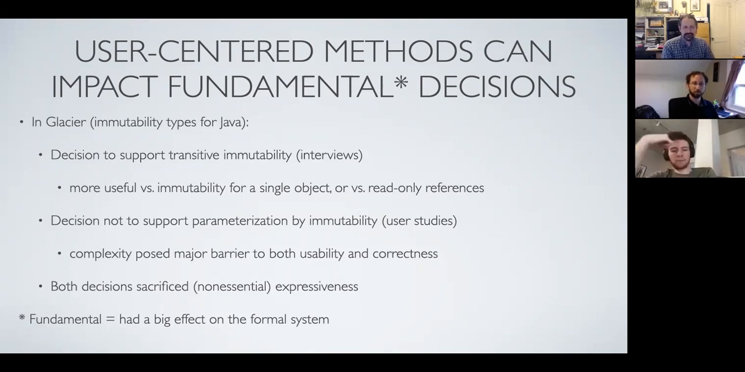So, two examples of decisions in Glacier. One was the decision to support transitive immutability. There are a lot of design choices in immutability. Other people have investigated read-only references, sometimes called reference immutability, where you say, I can't change a data structure through this reference, but maybe there are other references that I can change it through. Other people have looked at non-transitive immutability, which is immutability for a single object, rather than transitive immutability, which covers the entire reachable reference graph from an object. We did some interviews with experts, and they basically told us transitive immutability is the most important abstraction that we want to support.